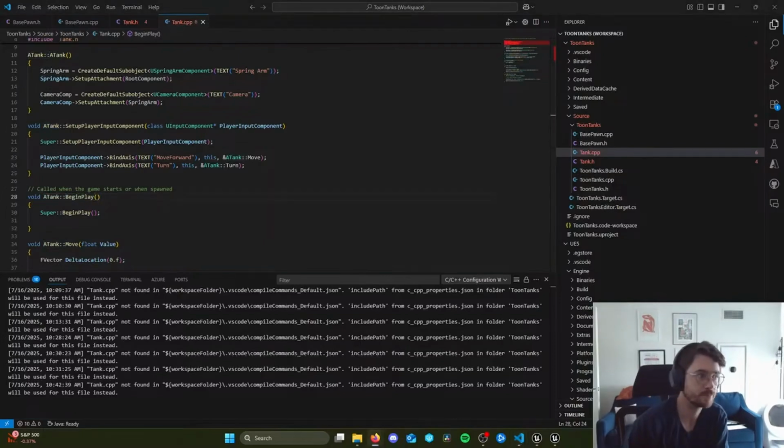Need to prefix the function name with A tank. Now we know it's important to call super begin play, so that way any functionality in the begin play function in any of the parent classes will still be called. So here we have begin play. This is where we can get our controller and store it in a variable.